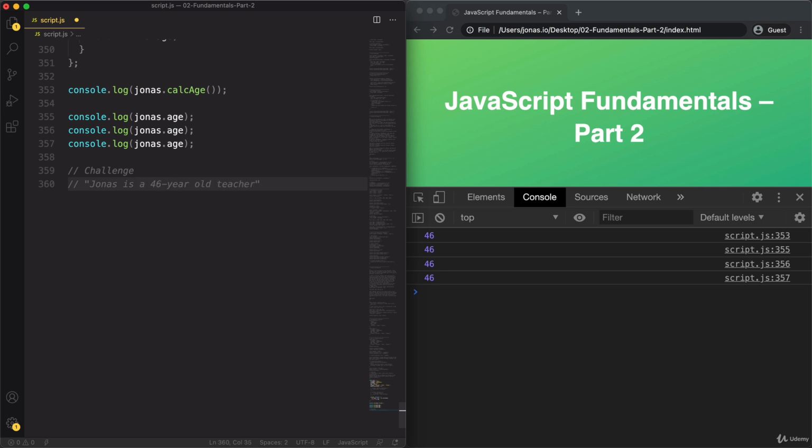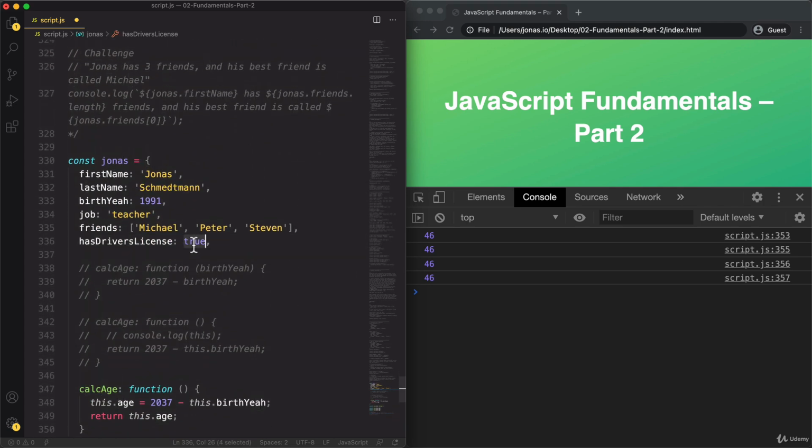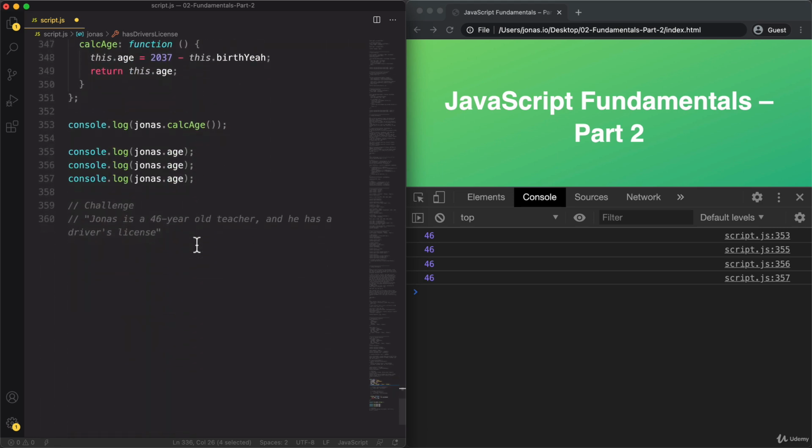46-year-old teacher. And we now could actually add all the data here to the string, but that would be too much work. And I'm a bit lazy now. So let's just also say if I have a driver's license or not. So Jonas is a 40-year-old teacher, and he has a driver's license. And it says that I have a driver's license because hasDriversLicense is true. But if it was false, then here it should say, and he has no driver's license. So it's either a or no. So figure out how you can do that.